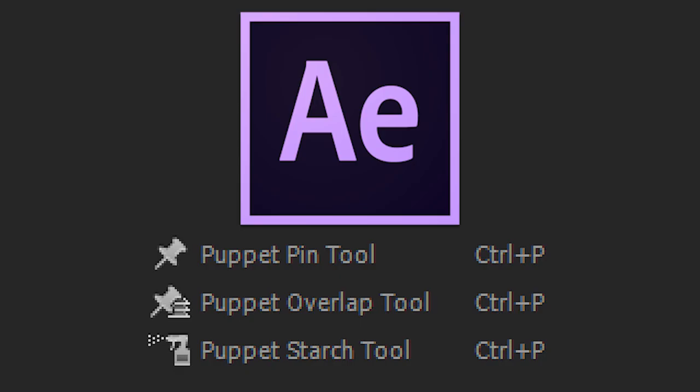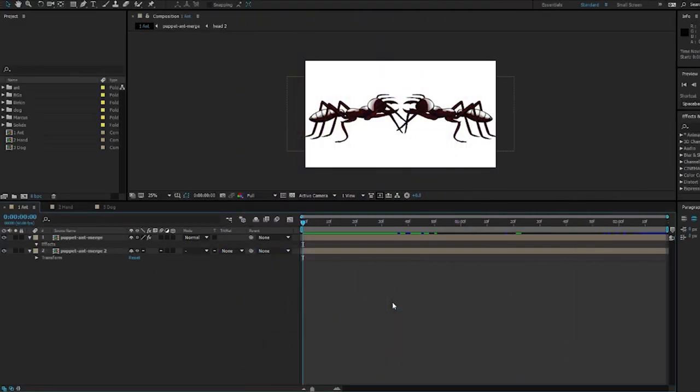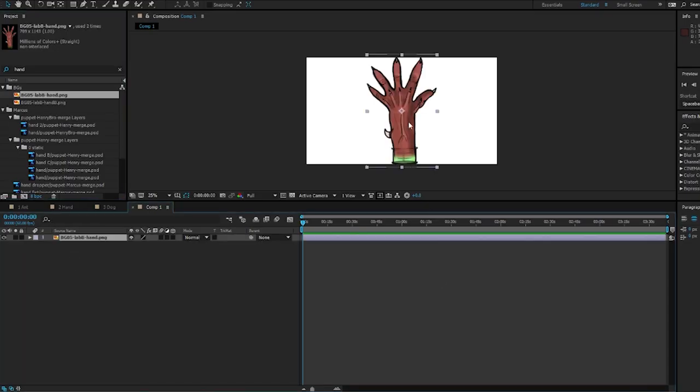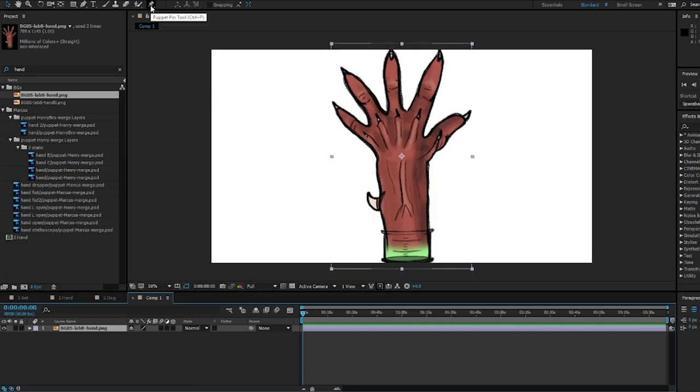To use it, all you have to do is first get a still image that you want to animate. Go ahead and get your PNG file with a transparent background and bring it into After Effects. And drop your image into your new composition. Go up to your toolbar and click on the tool that looks like a pin. This is the puppet pin tool.